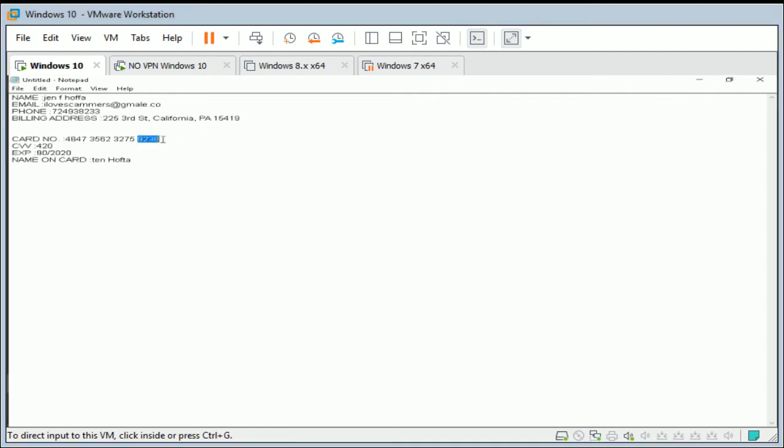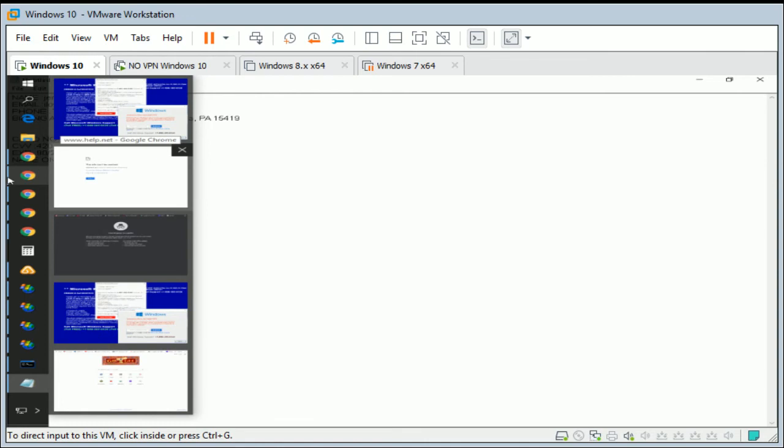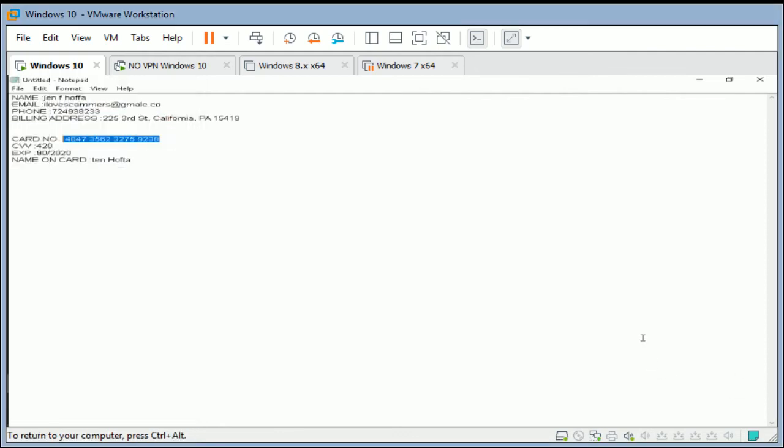Check your card number, whether it is correct or not. I said it was correct. Don't argue with me. Which card is it? It's the Visa card. Yeah, baby. Visa.